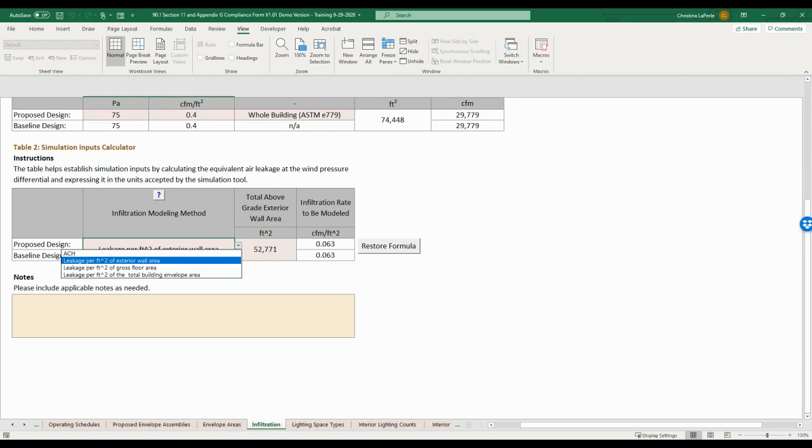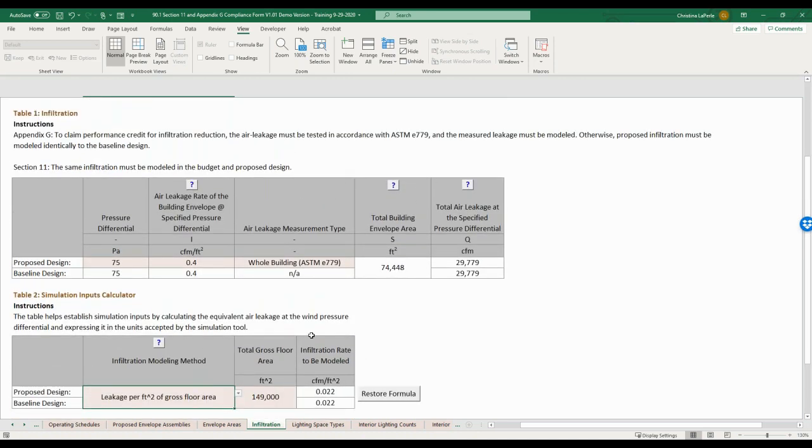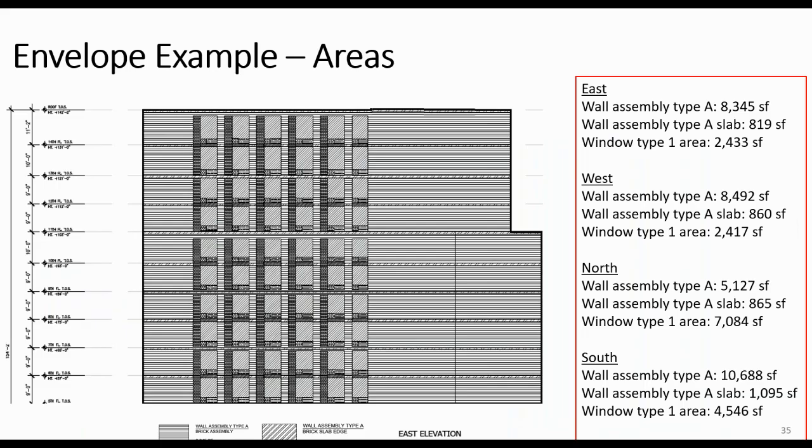So you could select to model the leakage per gross floor area, per exterior wall area, and when you select different ones, it'll update your actual model input for you here at normal pressure conditions. Okay, so that concludes our demonstration for building envelope of the compliance form.